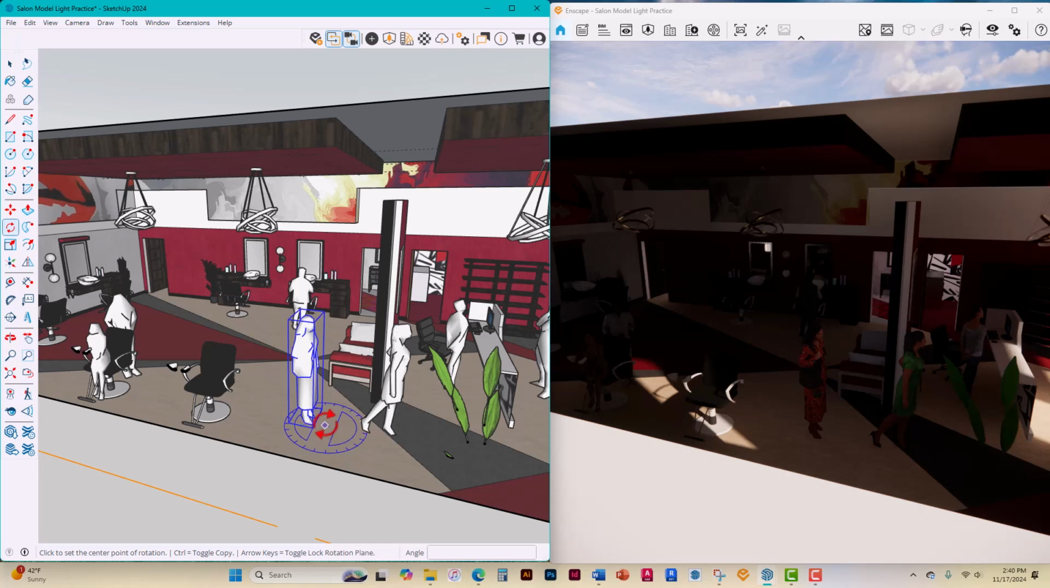With the people, I kind of like to come right in front of them and then give it a reference angle, and then we can turn her as we need to, and then you can see how she updates in the Enscape as well. So it's placing people's just like placing objects, really.